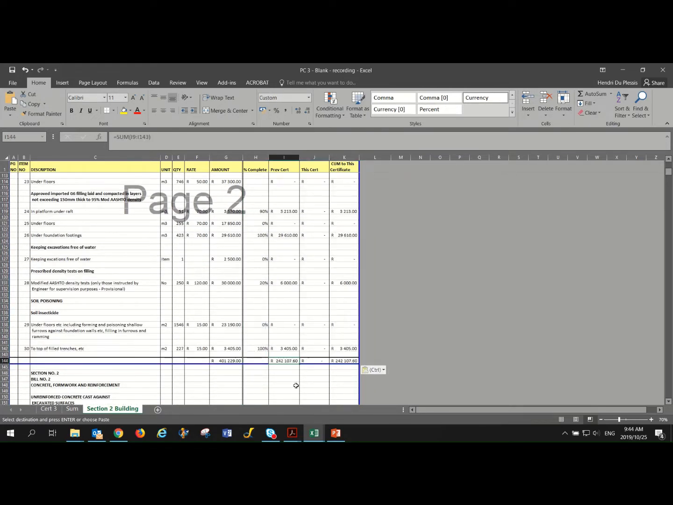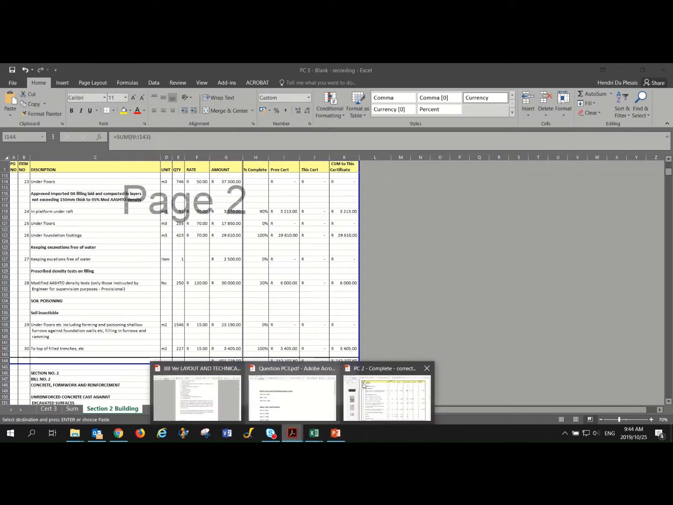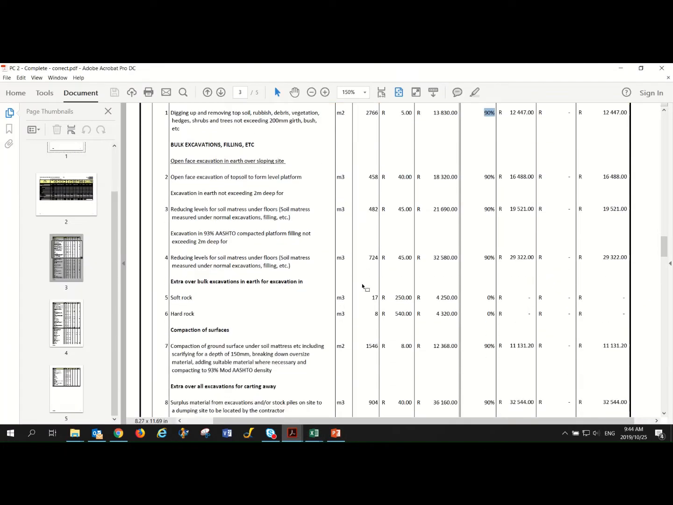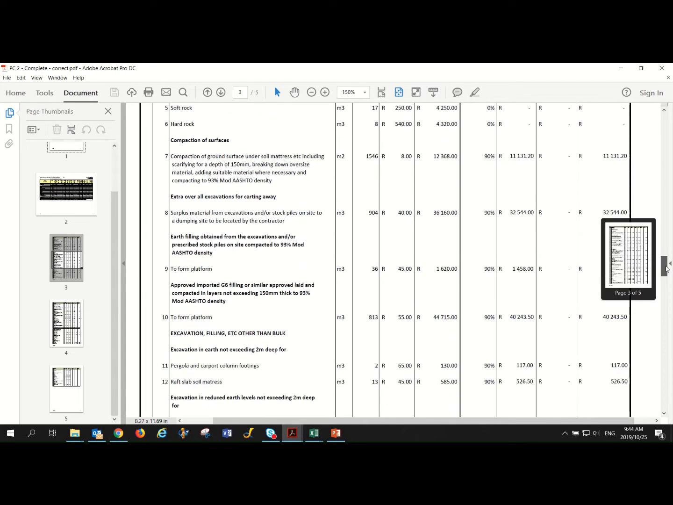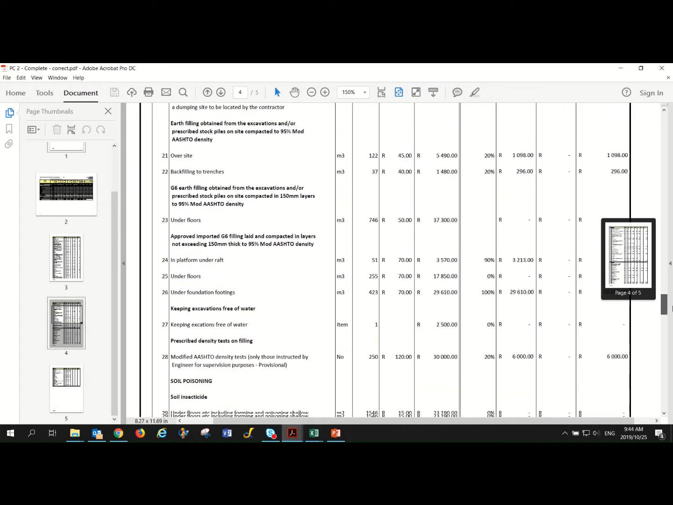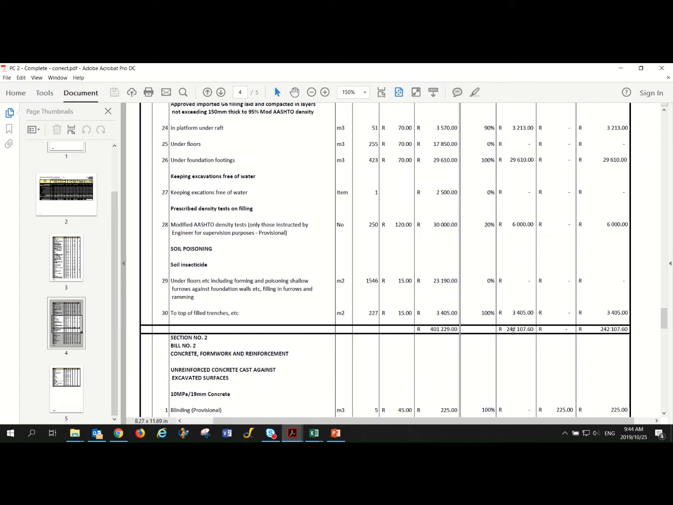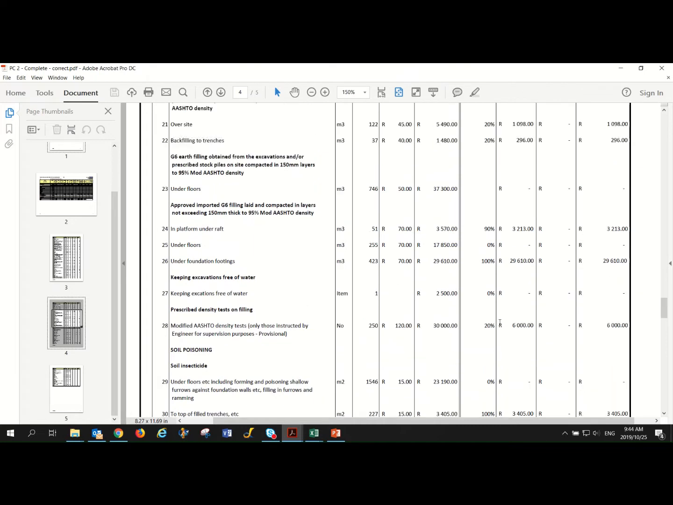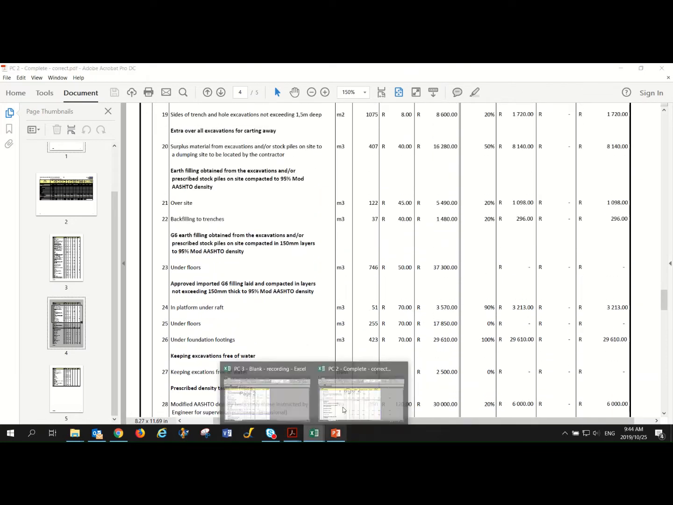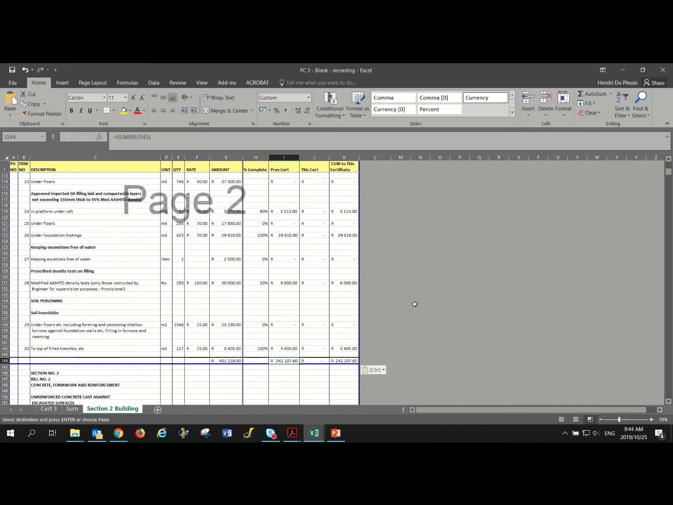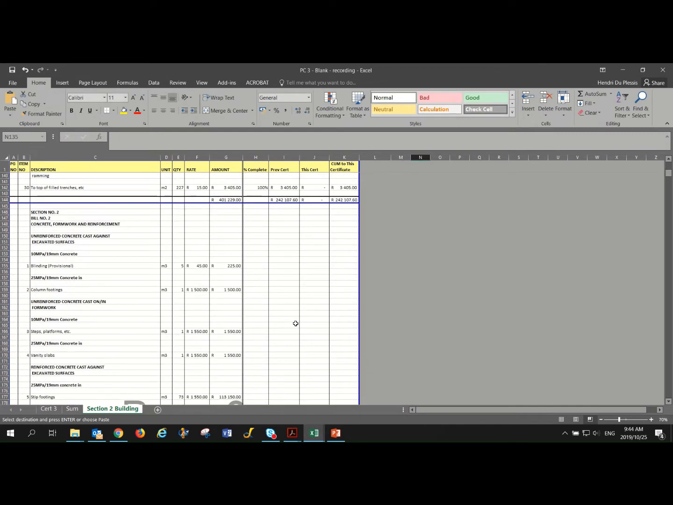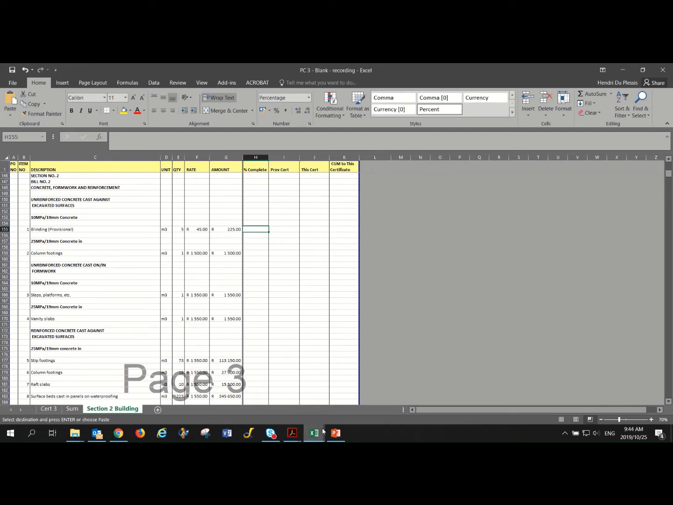Okay, so 142,107, so that seems correct. Let's just check that. Okay, so in our payment certificate 2, which is on the PDF, you can see 242,107.60. Okay, so that's correct. So now we go back to our payment certificate 3. So that's our first bill, and let's just correct our second bill as well. So we're just going to take the amounts.